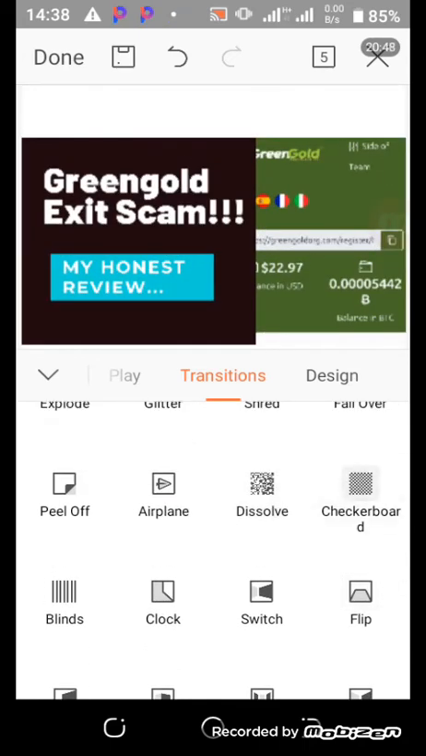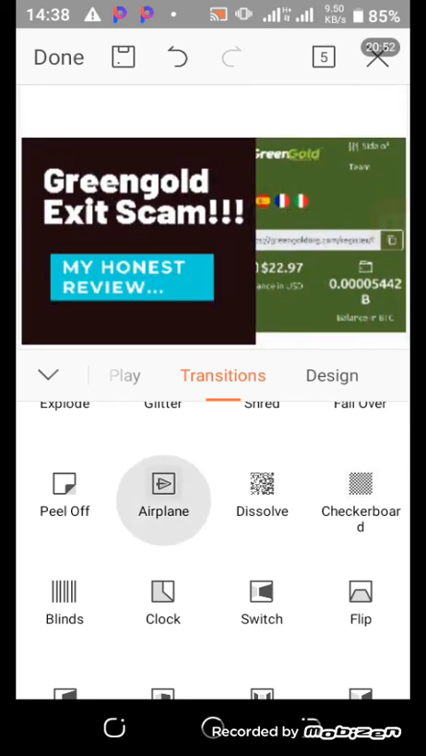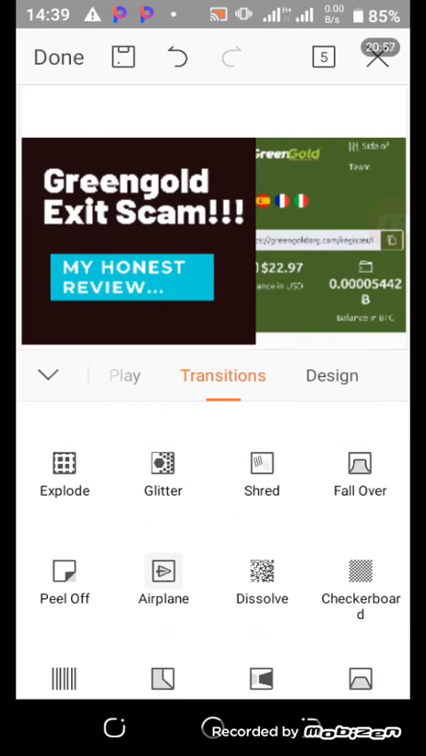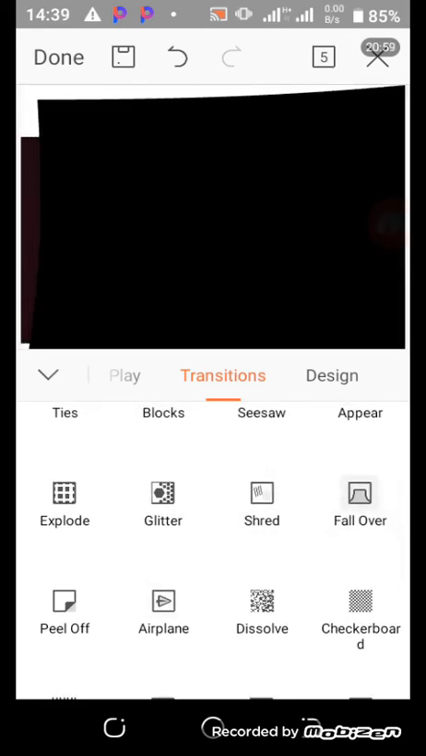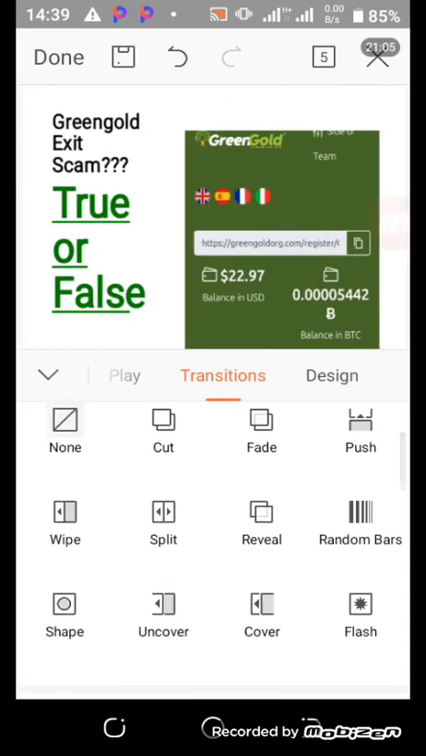What about checkerboard? If you are dealing with kids, they can enjoy something like this. Look at it, it's like an aeroplane flying off. So that's it. What about fall over? That's it. So okay, I decide to choose one. I move on. I go to the second one.